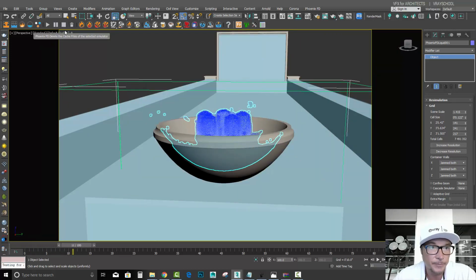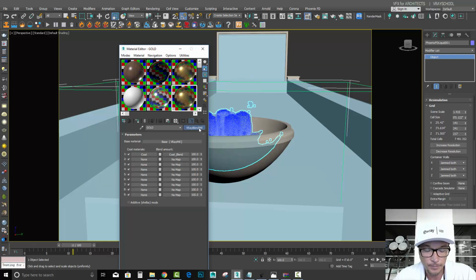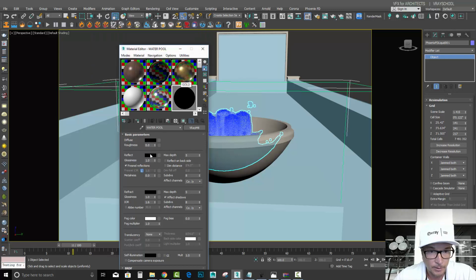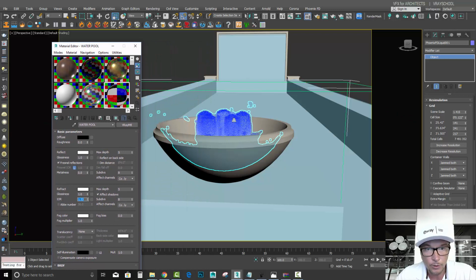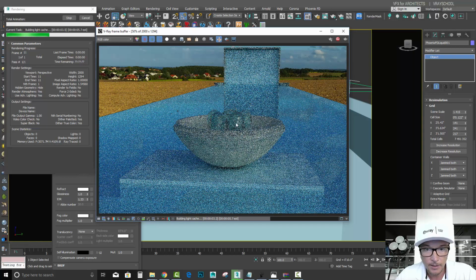I'm gonna stop my simulation here and make a quick render just to see that we're going in the right direction. So let me introduce water material. So for water material, I'm gonna use basic V-Ray. Let's call it water pool. So the diffuse is pure black, and the reflection is pure white, and the refraction also pure white, and our IOR, index of refraction, is 0.33. This is how water should look. And while this simulation grid is selected, we're gonna apply this texture, and let's click render. See how this works.